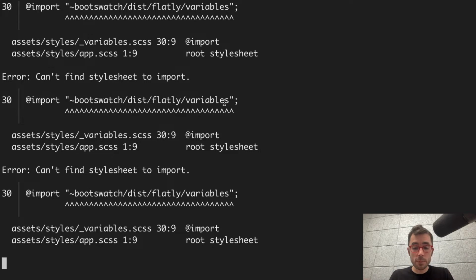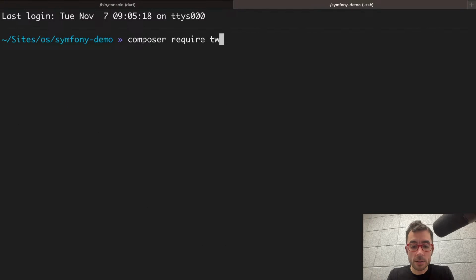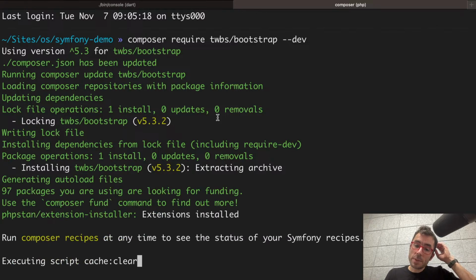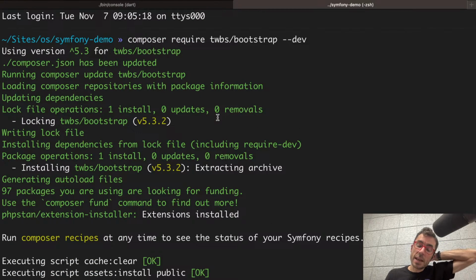Mostly, I've been moving away from Sass, but you can actually require. Bootstrap itself is actually exposed as a Composer package. So if you really need the Sass files, you can just get them from there.